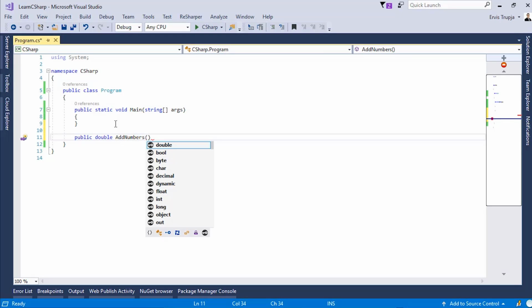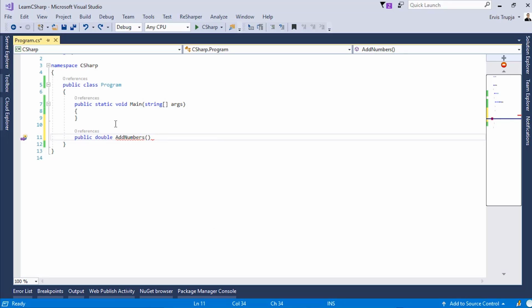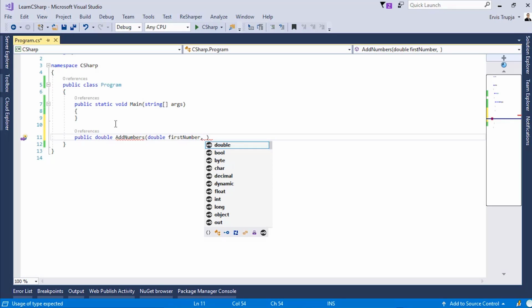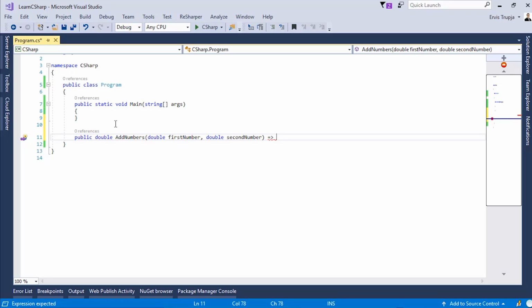Of course, it will have two parameters because it will add two numbers. So the first parameter is going to be double firstNumber, and the other one is going to be double secondNumber. And this function will return the sum of the first number and the second number. So for that I can write in here =>, which we can read as goes to, firstNumber plus secondNumber.